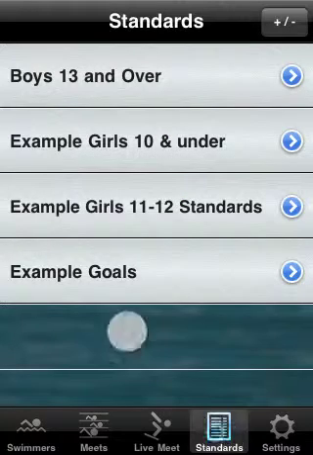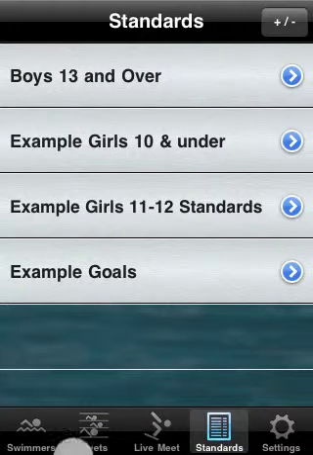And that's pretty much it. We're all done with time standards now.